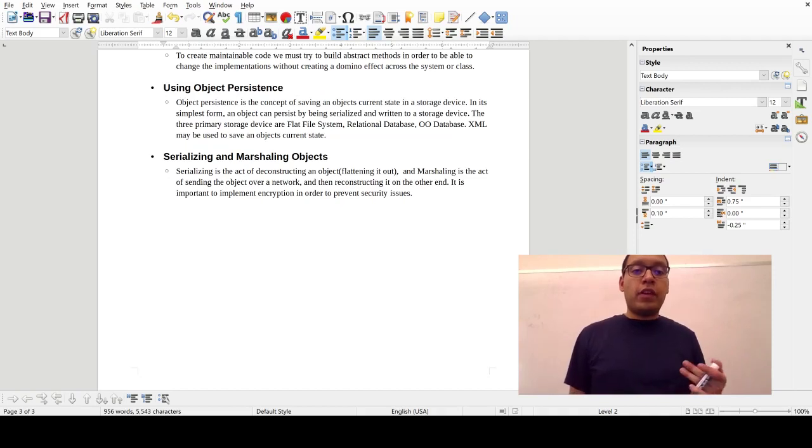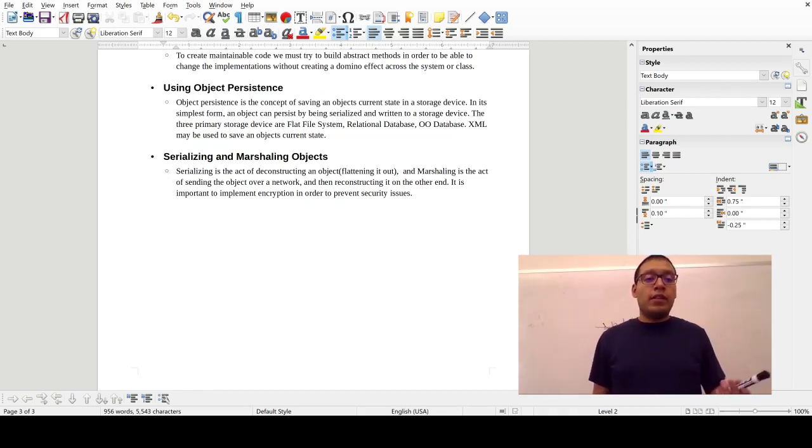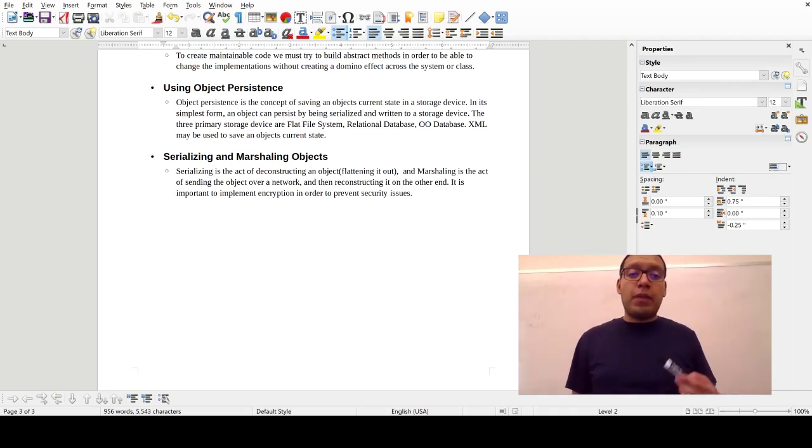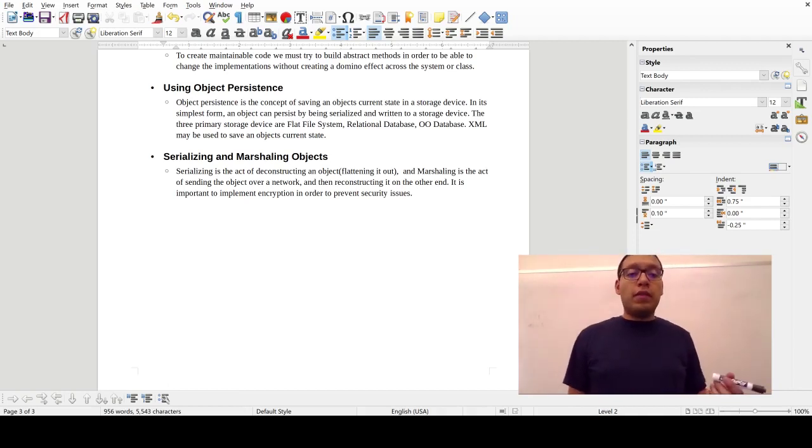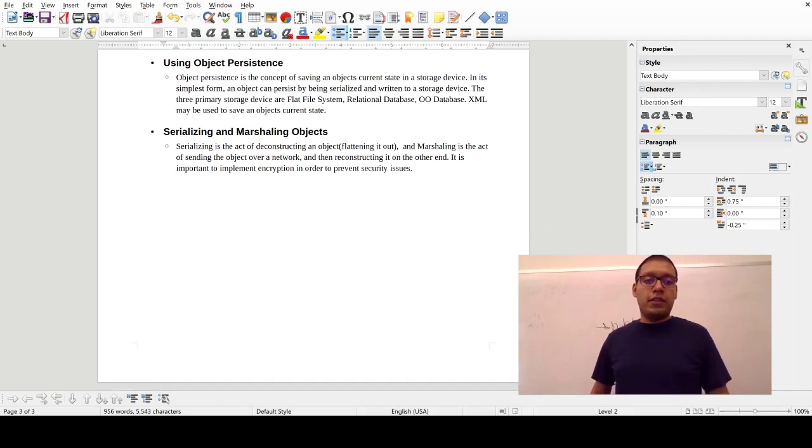Object persistence is the concept of saving an object's current state in a storage device. In its simplest form, an object can persist by being serialized and written to a storage device. The three main primary storage devices are flat file systems, relational databases, and object-oriented databases. XML may be used to save an object's current state.